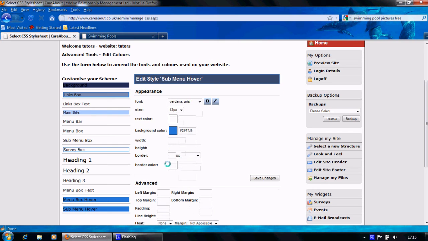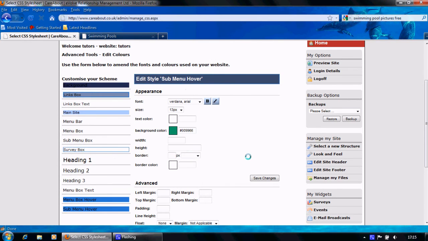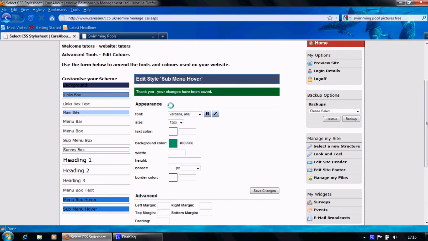And sub-menu hover, let's change that into some kind of sea greeny colour. Refresh, and now we've still got the deep purple there, the sub-menu colour of grey, but the hover over colour for the sub-menus is now a sea greeny colour. And I think you'll probably agree that this is becoming more and more obscure in its approach.